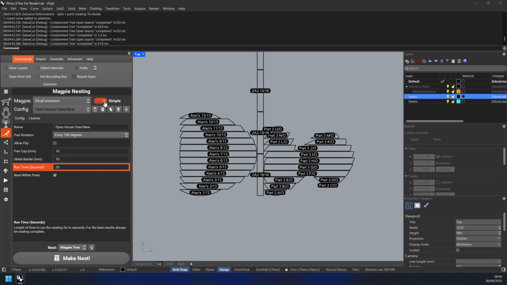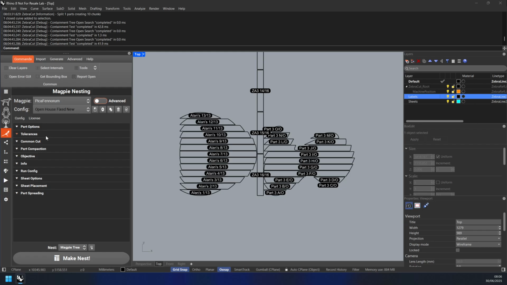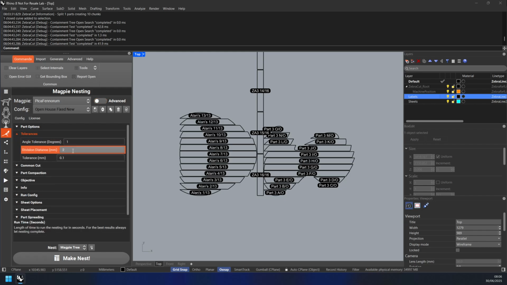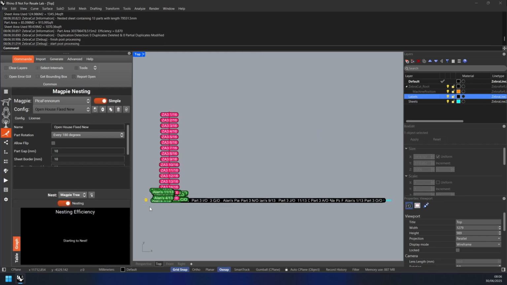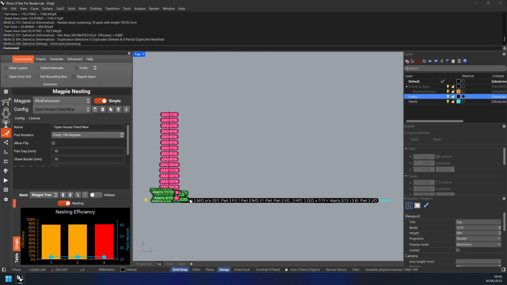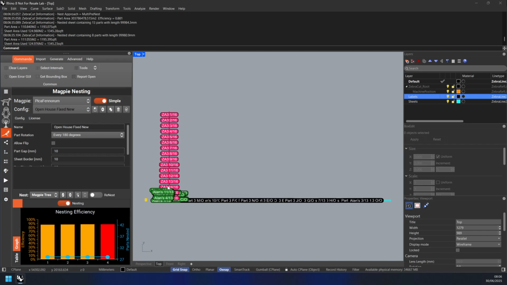Just to improve our nesting speed, because these are very large parts, I'm going to increase our tolerances to quite large numbers there. That will nest them a little bit quicker. Just an extra tip there. So once that's all done, I'm going to say make my nest, and it will go ahead and make them.